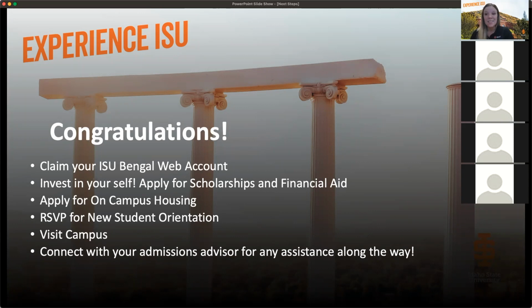It's going to be how you get access to applying for scholarships, applying for housing. It's also how you can go in and check on your financial aid status and learn a lot more about different things that you need to be working on as a student before you get here and start taking classes. We want to make sure that you apply for those scholarships, you apply for financial aid, both scholarships here at ISU and also other scholarships.